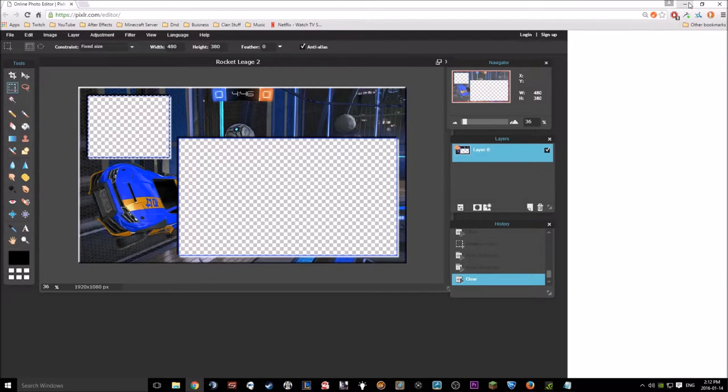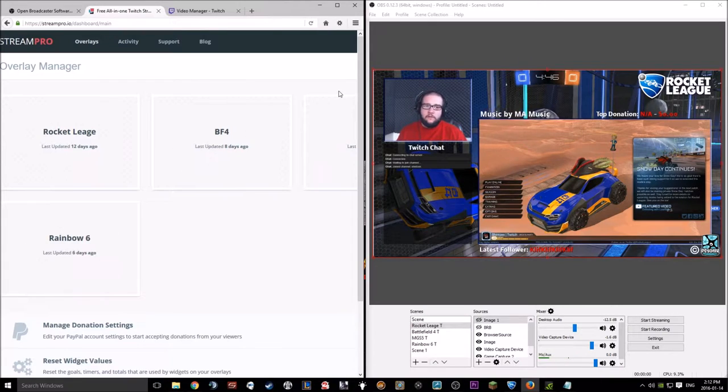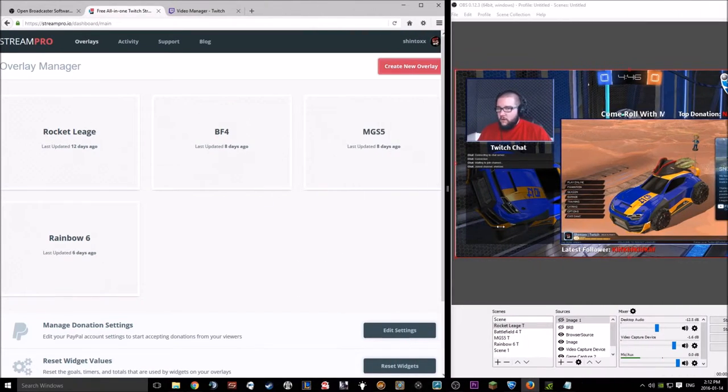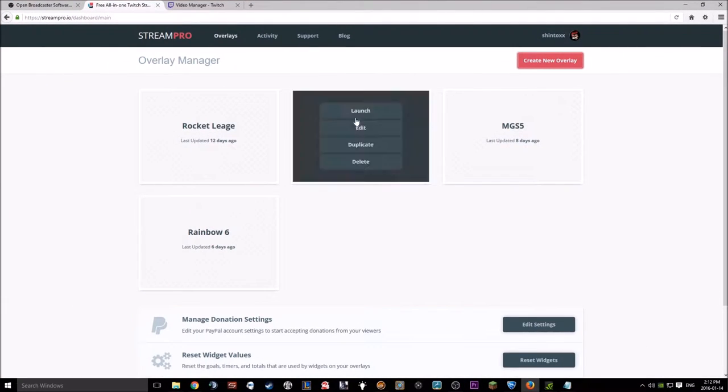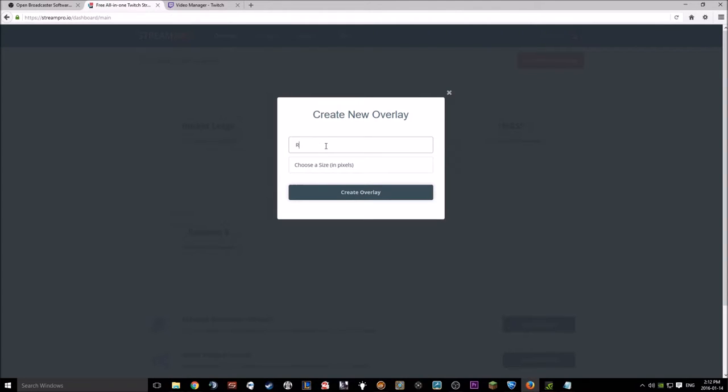Now we shrink this and go to streampro.io. This is an amazing tool. I don't know how this is free, but it is, at least for now, so use the hell out of it because it's awesome. Connect it to your Twitch, and then you're going to get overlays and stuff. You can create a new overlay. Let's name it Rocket League 2. I spelled League wrong, L-E-A-G-U-E. Choose the size, 1920 by 1080, and create the overlay.